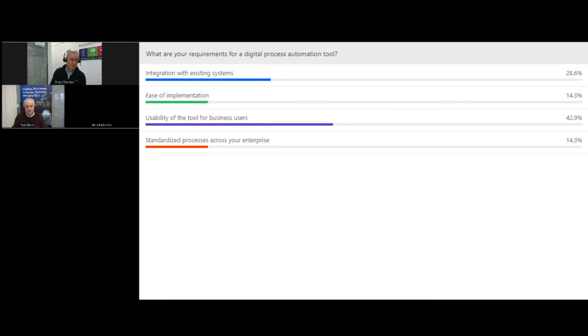Okay, so interesting. Usability of the tool for business users and integration with existing systems are the top two. It's fairly spread though, Paul. The big winner is usability of the tool for business users. I think that is a critical one. Like we were talking earlier on about adoption, it's that usability that means that people are actually going to adopt that business process. So if they have a tool in the background that's helping them along the way to execute that business process, they will really appreciate that usability.